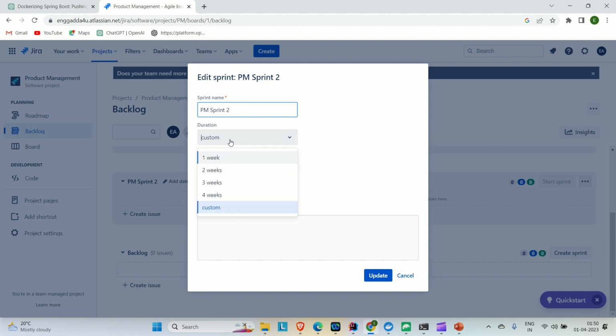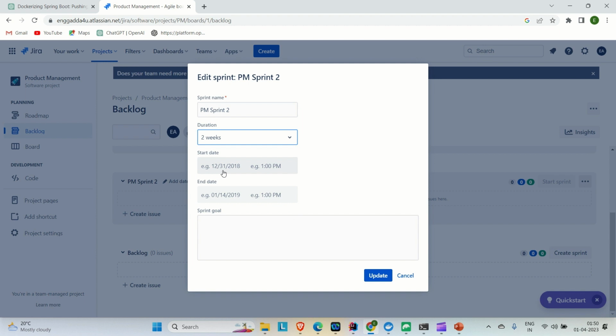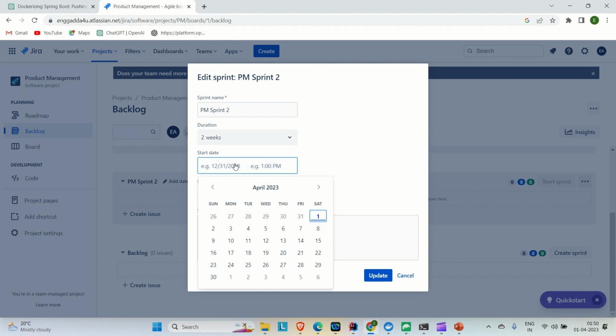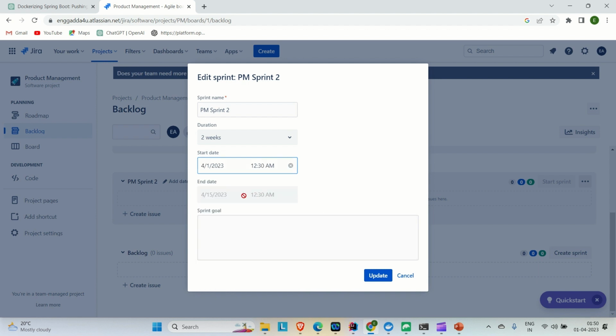You can provide the custom duration, like let's say your sprint is of 2 weeks, and this is giving us the date when it has to start. Let's say I'm going to start it on the 1st April, and what would be its end date? It would be of 2 weeks, so end date will be 15. You can put the goal of your sprint.